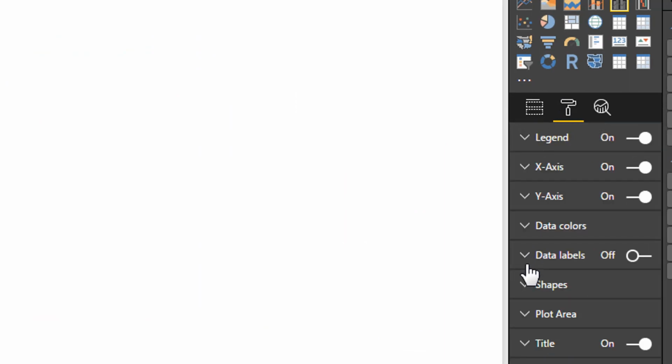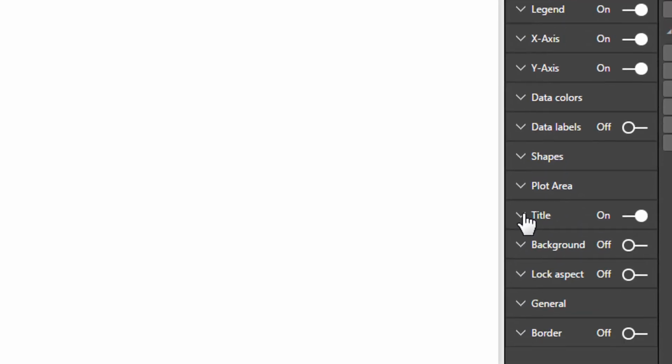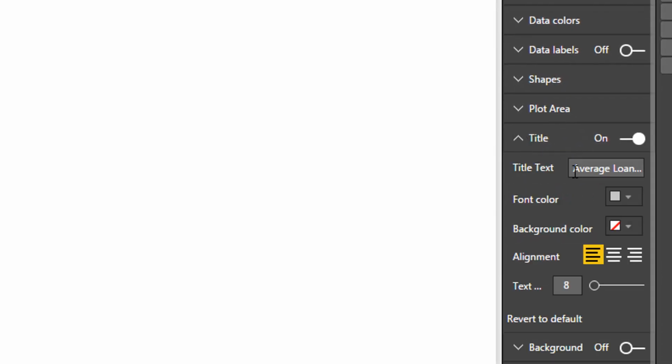Data labels, we could put that on there. Let's choose a title. It already puts a default title in there, but we'll change it. We'll call it average loan balance by year. It's gray, so we'll change it to black, whatever you want. We'll center it and we'll enlarge it.